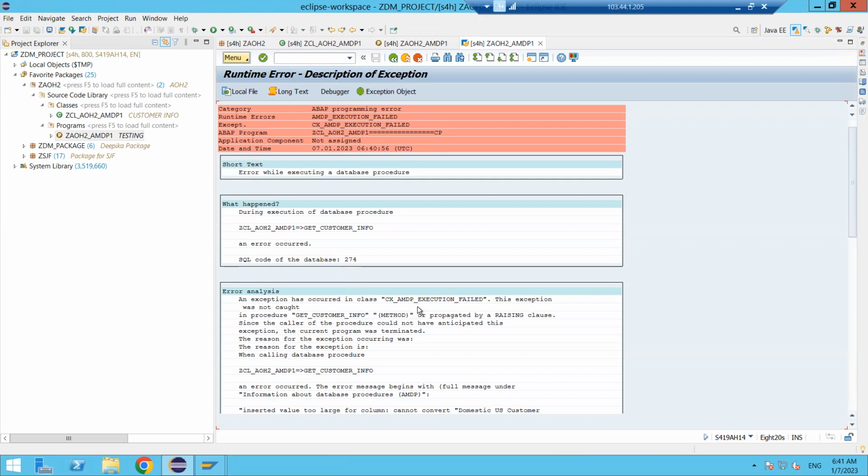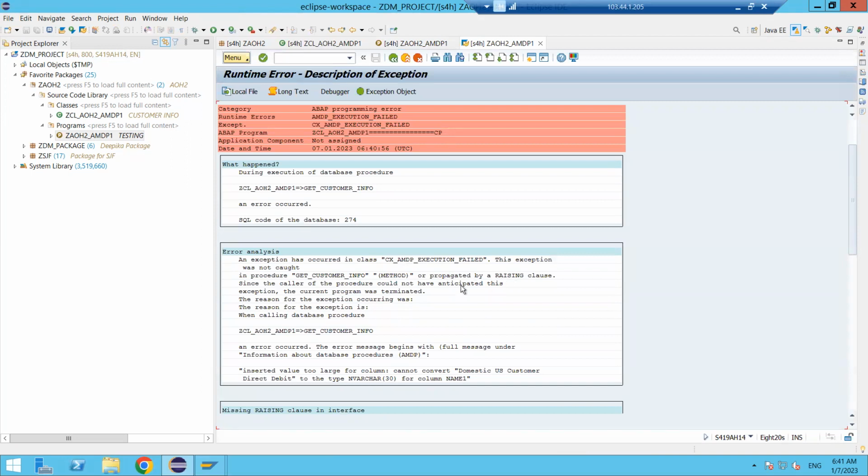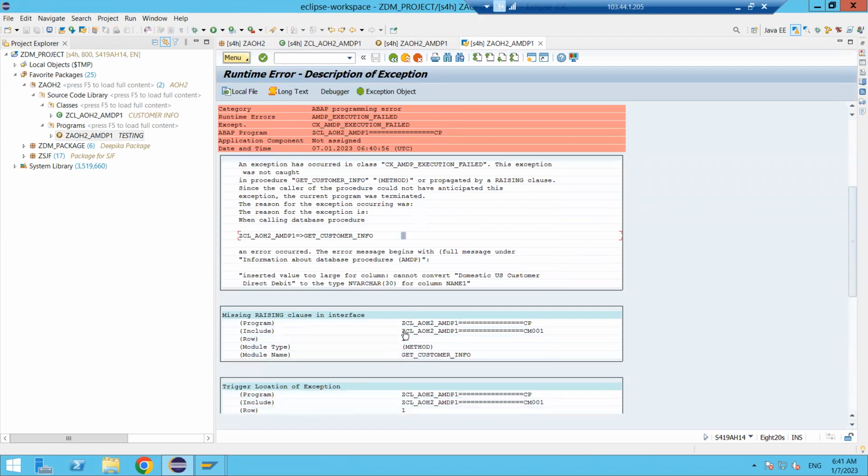An exception, CX AMDP execution failed. This exception was not caught. Since the caller did not anticipate this exception, the current program is terminated. The reason for the exception is calling the database procedure. The error: inserted value too large for column, cannot convert domestic US customer direct debit. Let me check it here.